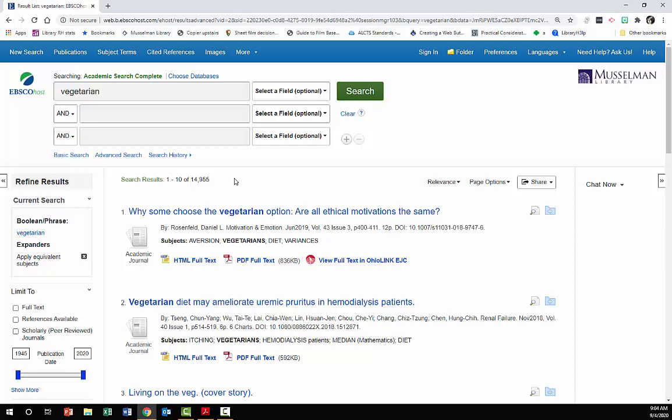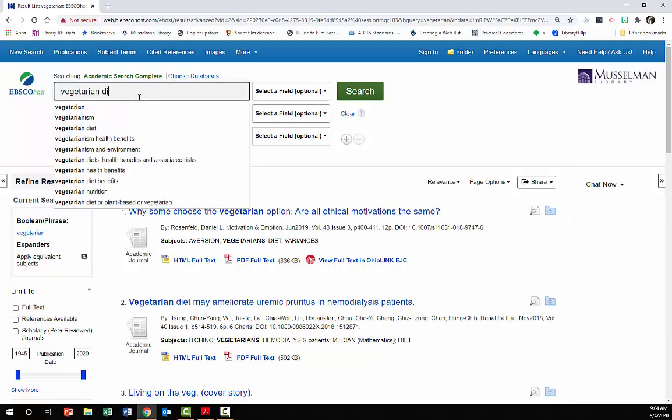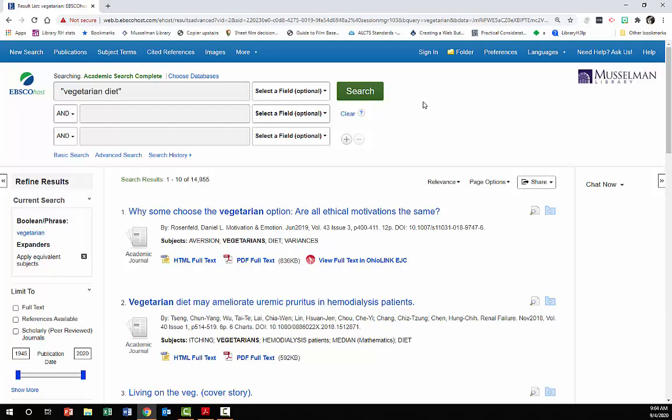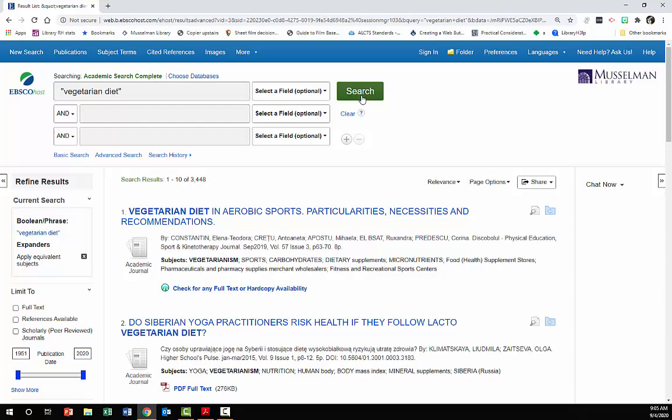We're talking specifically about a vegetarian diet, though, so let's revise this search for the phrase vegetarian diet in quotes. Research databases like Academic Search Complete are very, very powerful, but they're not very intelligent. So if we want to be sure that Academic Search Complete looks for the phrase vegetarian diet, those 2 words next to each other, we need to put them in quotes to help the database understand what we want. So I'll click search again. With this adjustment, we've reduced the number of hits to just about 3,500.